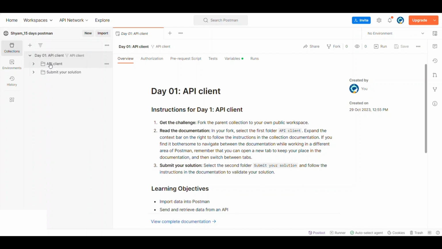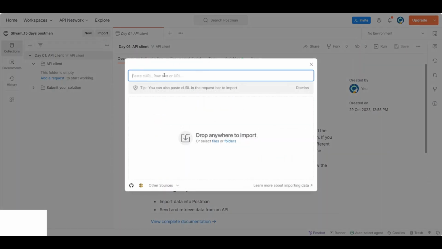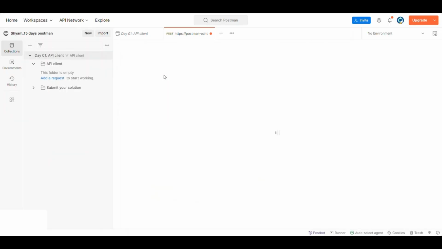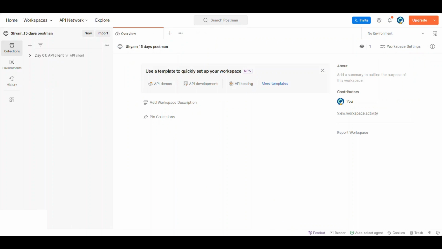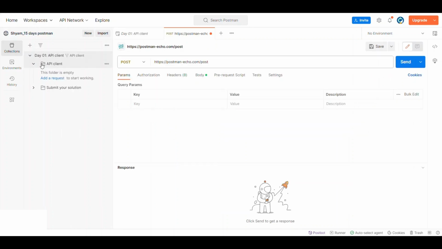Now I have forked the collection from Postman into my 15 days Postman challenge workspace. Let's begin with step one. Step one is to import the raw text. This is the text which I copied from there.